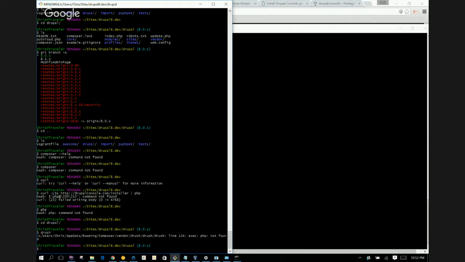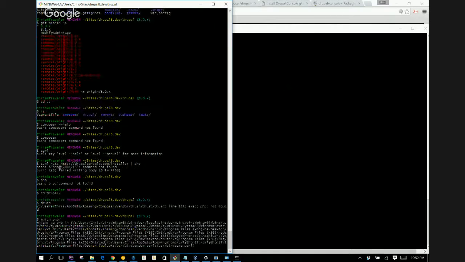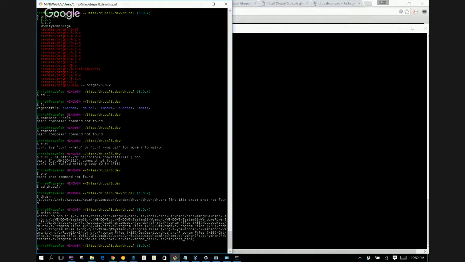Well, how is Drush executing then, if there's no PHP? I mistrust you. Oh, no PHP in all of these things. And I'm looking, and I'm not seeing a PHP in all of those things. No, I don't see it yet.